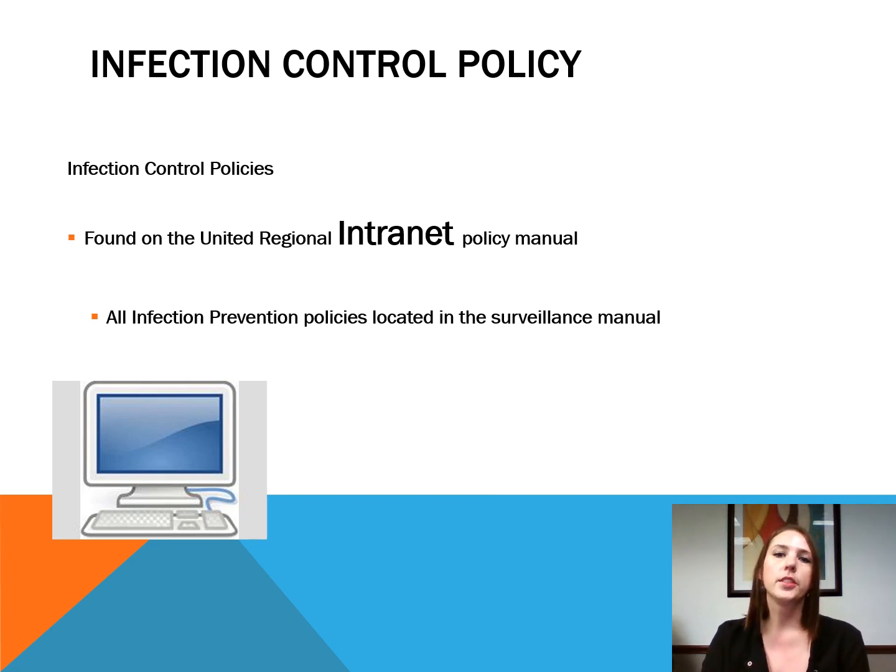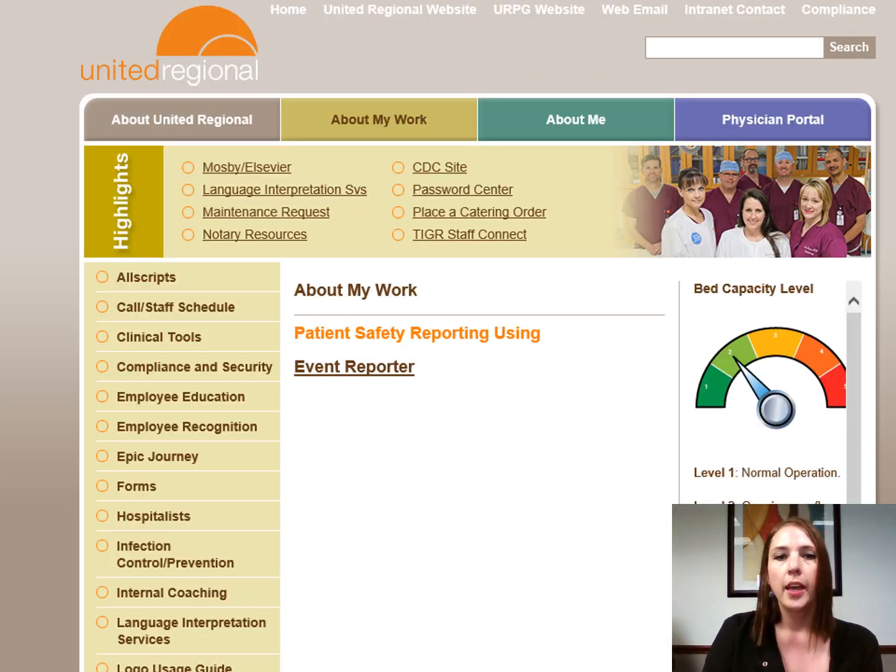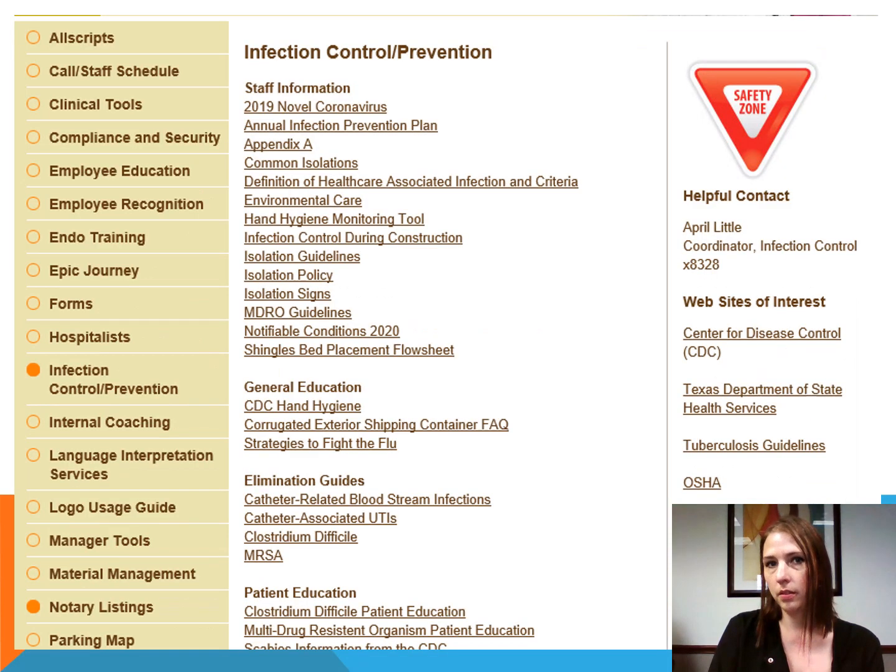All of the infection control material can be found on the intranet. If you sit down at any United Regional computer and you click on Internet Explorer or Google or whatever, it will take you to this page. If you click on About My Work right here, it will take you to this little drop down, and here on the side you can find infection control and prevention. If you click on that, it will take you to this page, which shows here on the right my contact info, as well as quick links to the CDC, the Texas Department of State Health, and other helpful quick links.